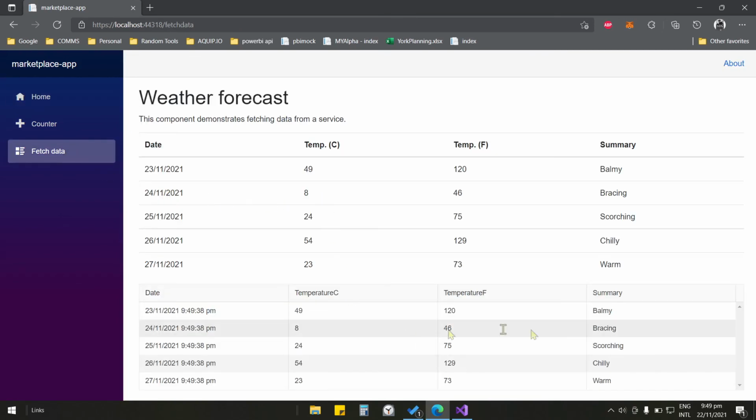Fetch data. Alright, there you go. So that's it for this one.